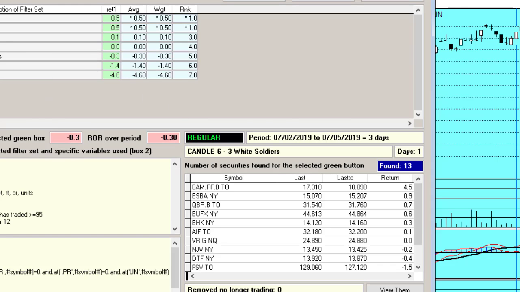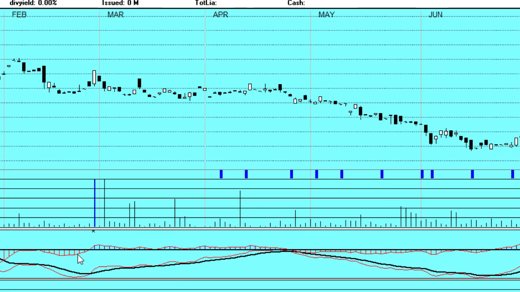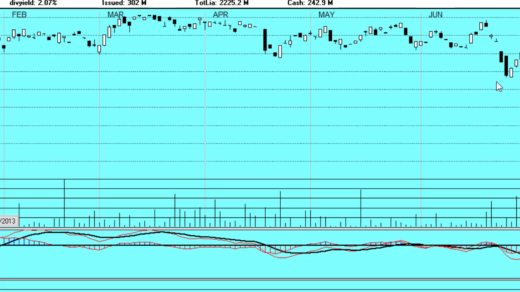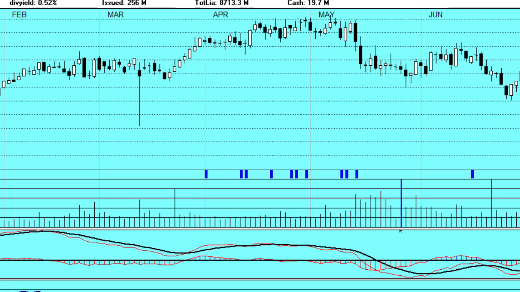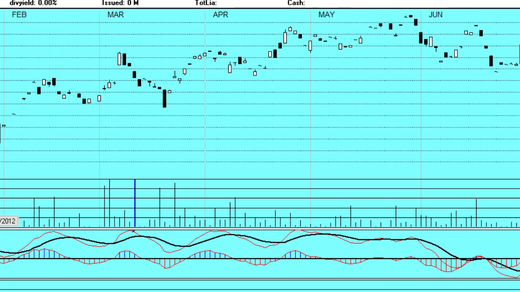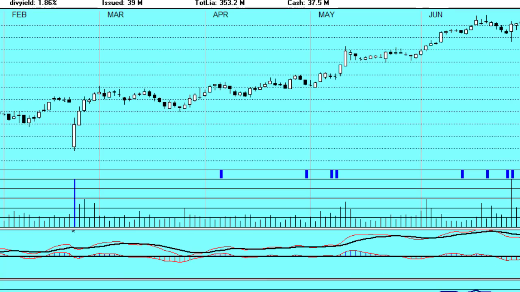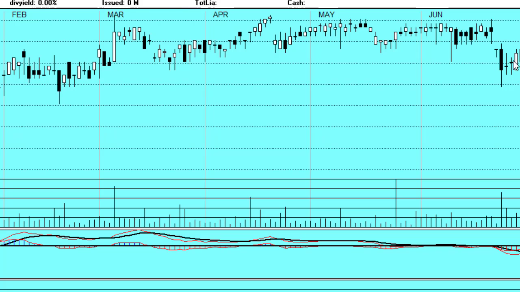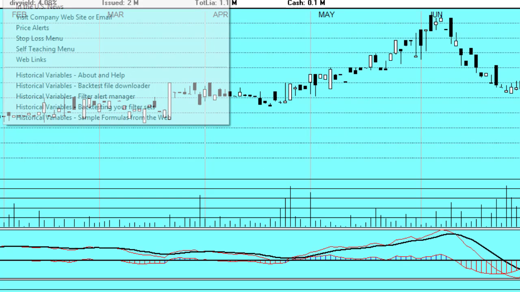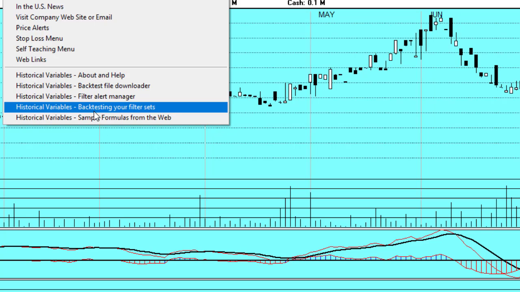and we get 13. Let's take a look at them, and what I wanted to see is that before the first line you've got the 3 white soldiers. Okay, you see that? And after that you get to see what the return was over the 3 days. There's a better example, the 3 white soldiers. So ultimately, if we go back there, we can see that that one didn't work that well.